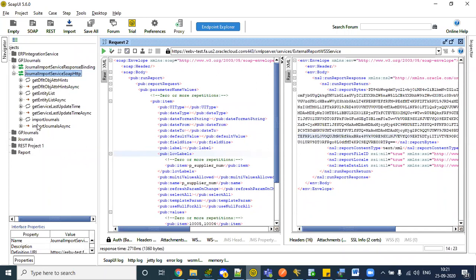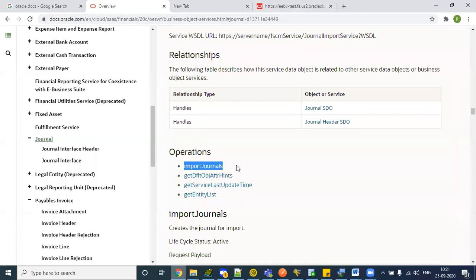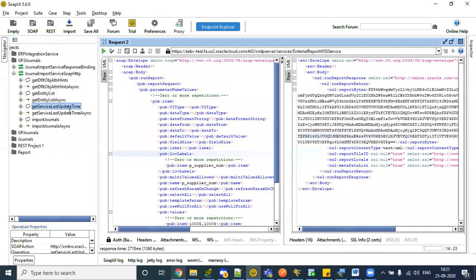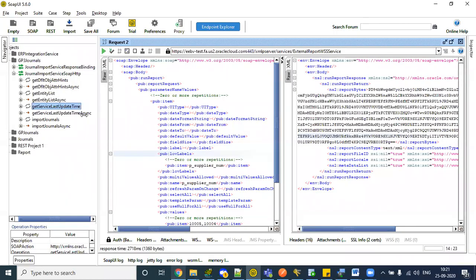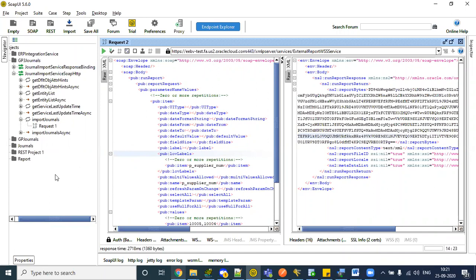In this, we have some methods: import journals, get entity list, get object attribute hints, and get service last update time. These methods we could see in our web content, and the same operations we can see here for import journals. Just expand import journals. In this tool, whenever we put our WSDL link, it gets automatically connected and loads your metadata definition. The complete XML structure can be loaded into your SOAP UI tool.